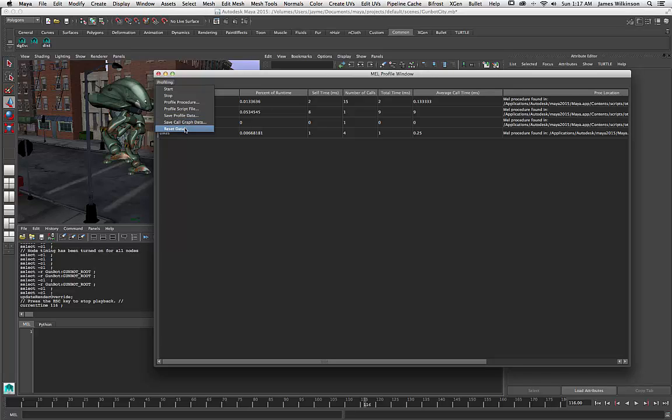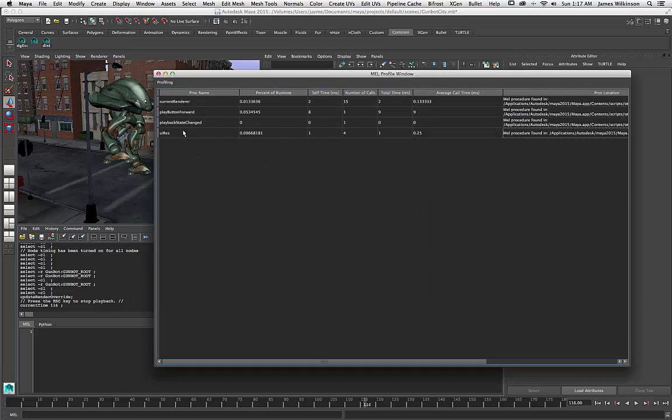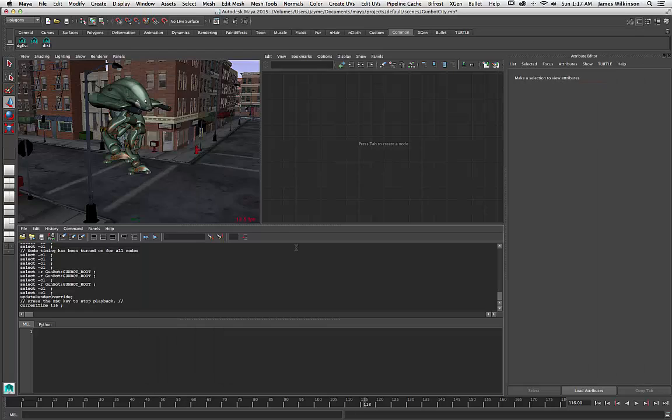The save profile data option allows you to save the profile data, and your call graph can also be saved. So you can see that the Mel Profiler has a lot of the same functionality, except for Mel scripts within Maya. The one thing that it doesn't have is the ability to profile your Python scripts. But we'll go into something in a minute that shows you how to analyze and debug your Python scripts within Maya.